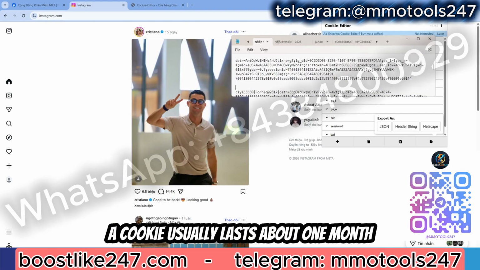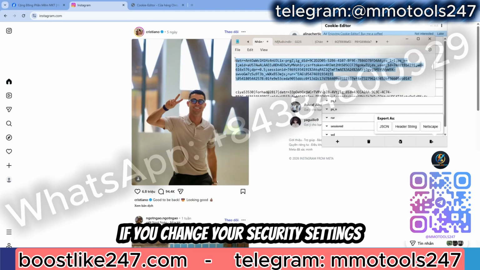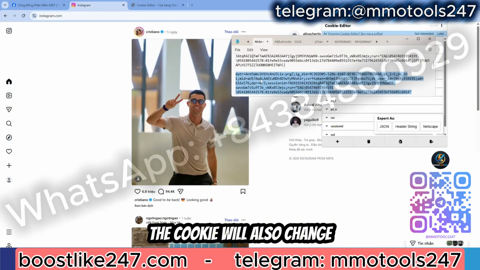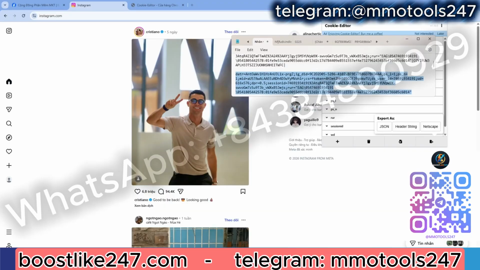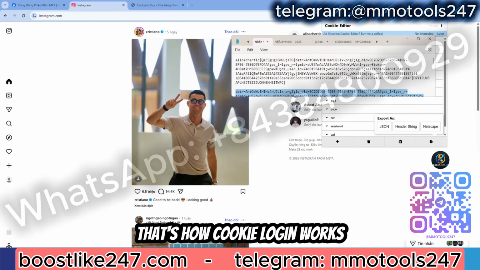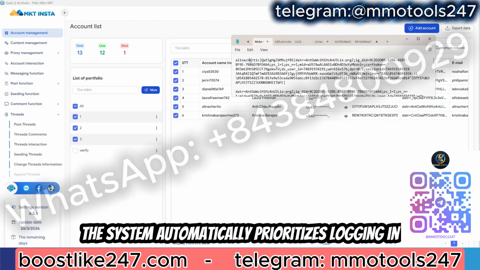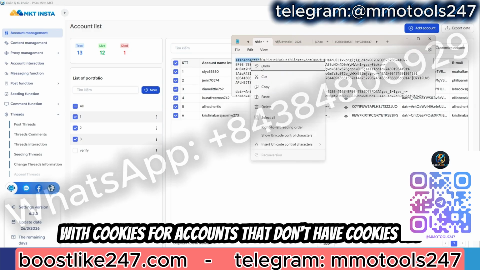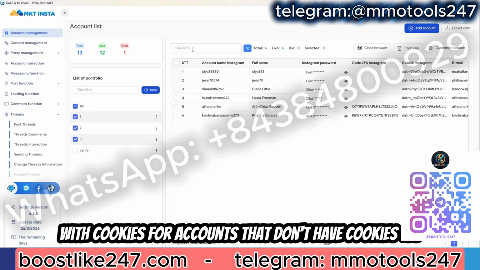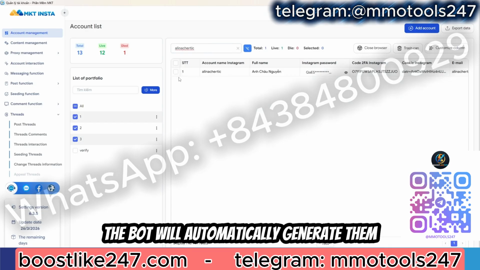A cookie usually lasts about 1 month. If you change your security settings, the cookie will also change. That's how cookie login works. Now, with the Instagram bot, the system automatically prioritizes logging in with cookies. For accounts that don't have cookies yet, the bot will automatically generate them.